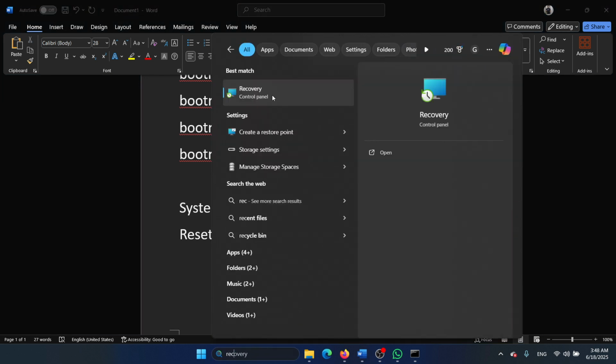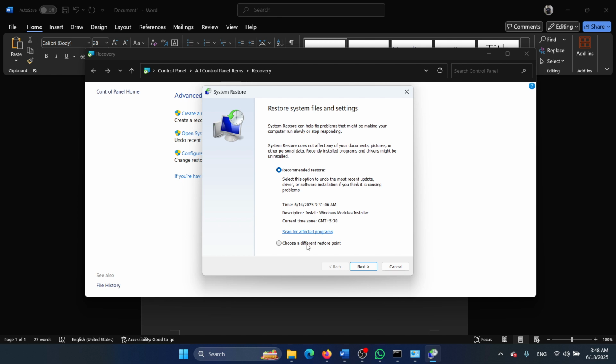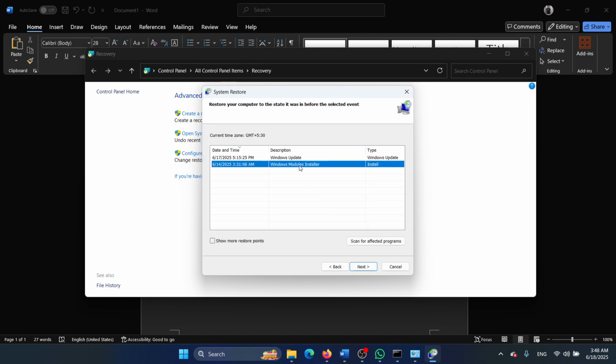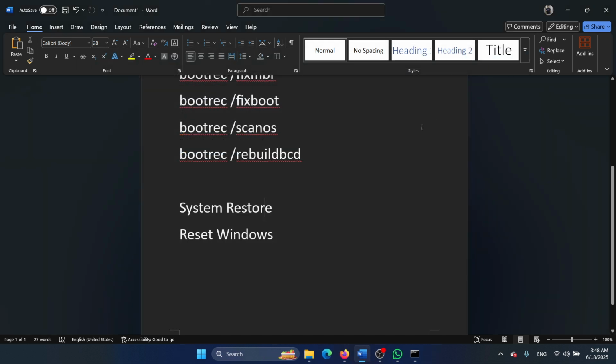Search for recovery on the Windows search bar and click on recovery. Select open system restore. Click on choose a different restore point. Select next. Choose a good restore point. Click on next and finally click on finish to initiate the process. Click on yes.